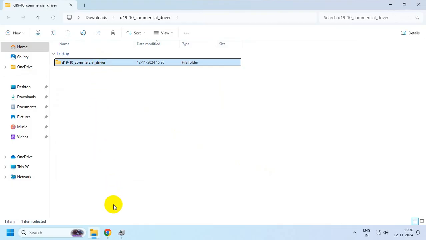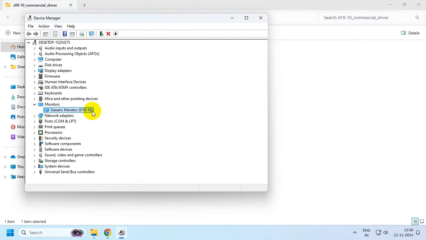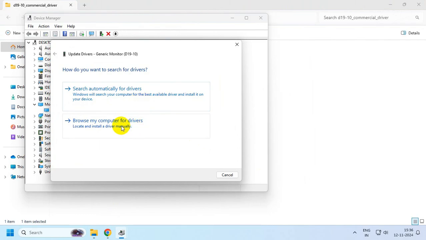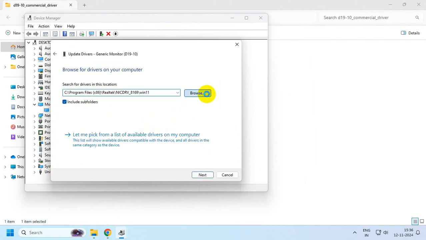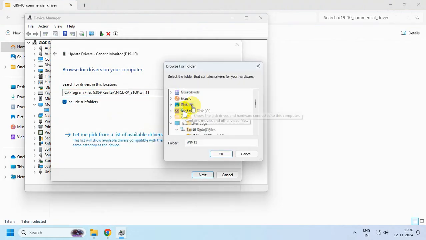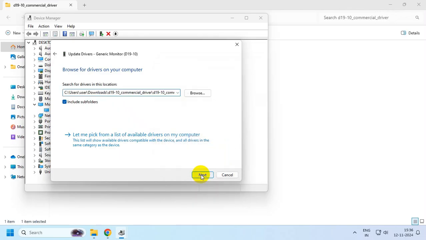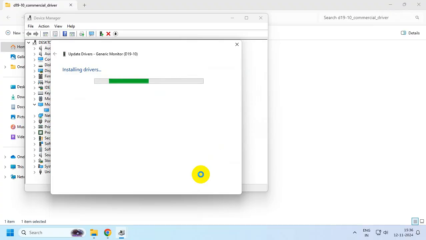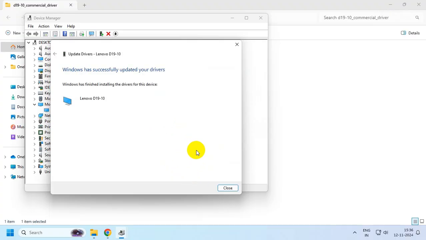Now go to Device Manager again. Right click over Monitor. Click on Update Driver. Choose this option. Now browse and select the folder which you have extracted. And click on OK. And click on Next to install the driver. That's it. Following this method, you can update any monitor driver.